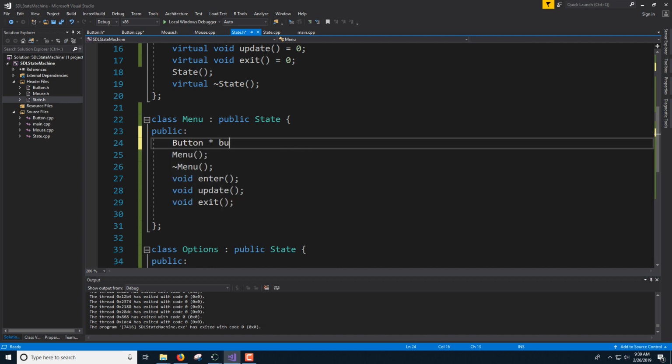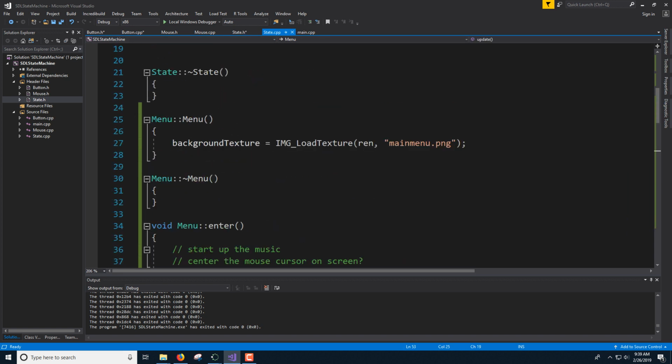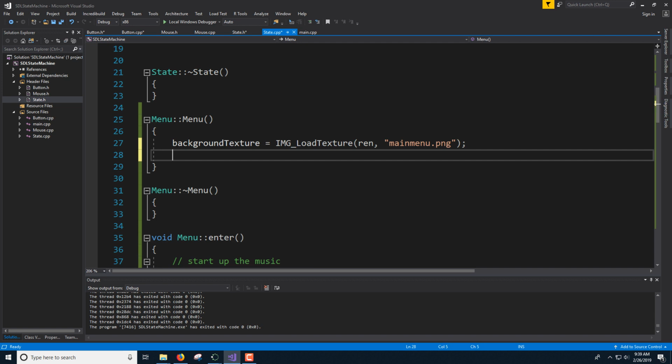We'll just create a button pointer. We'll call it main button. No, we don't have a button to main from main. Where are we going from main? From menu. Options button. Don't make that a capital. Don't. Options button. All right, and then let's go over to the source file and create this button.